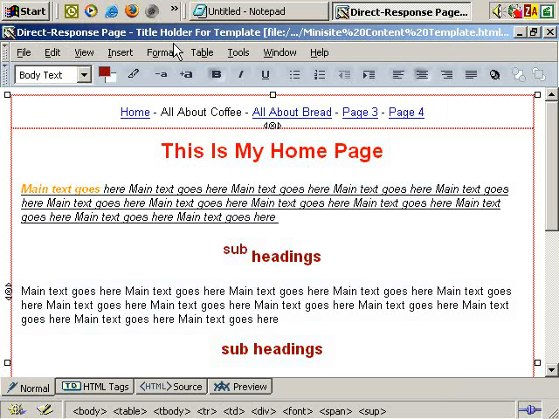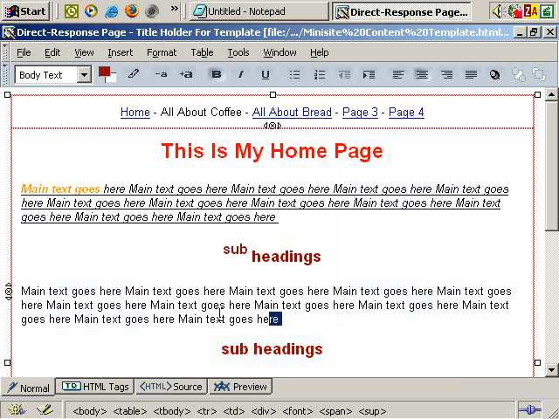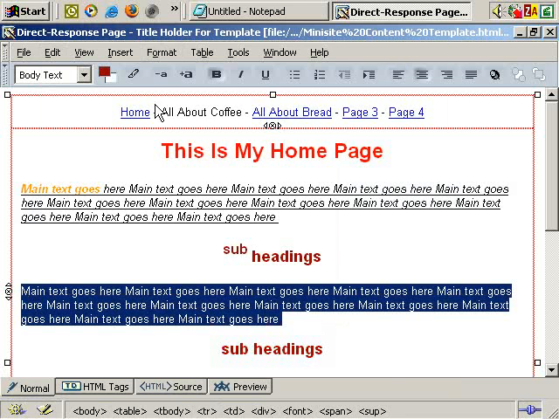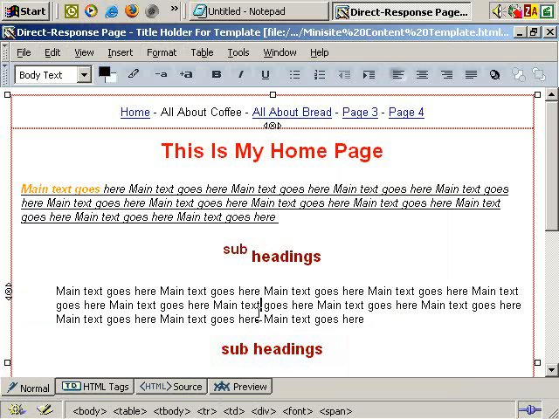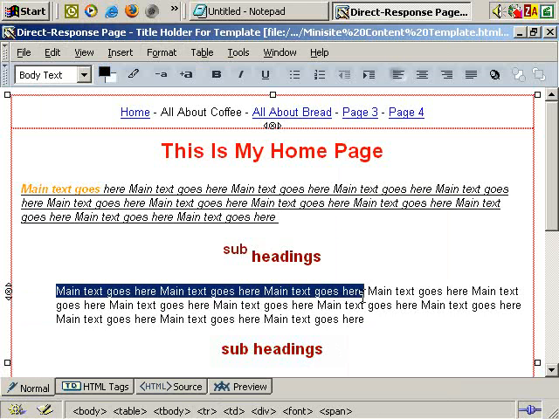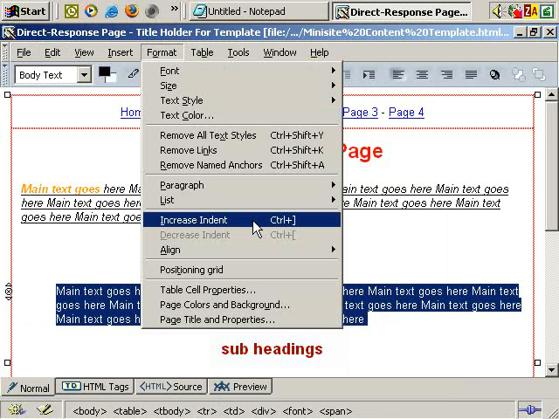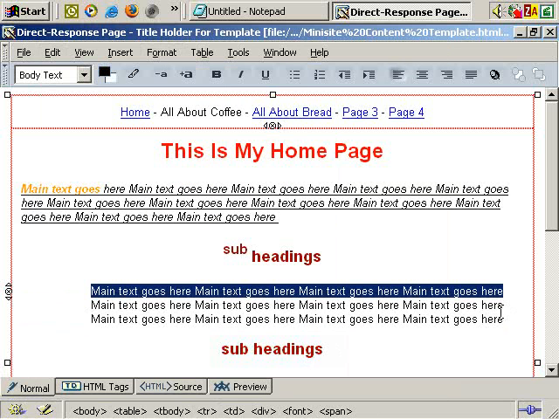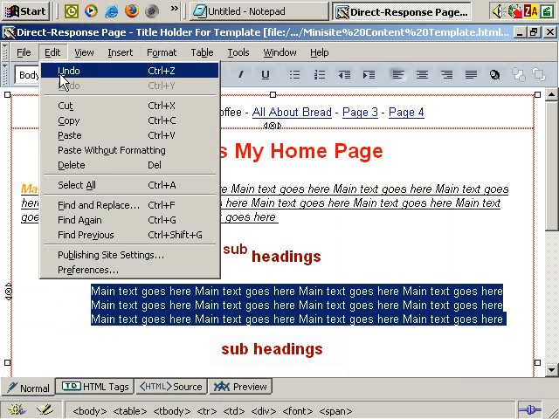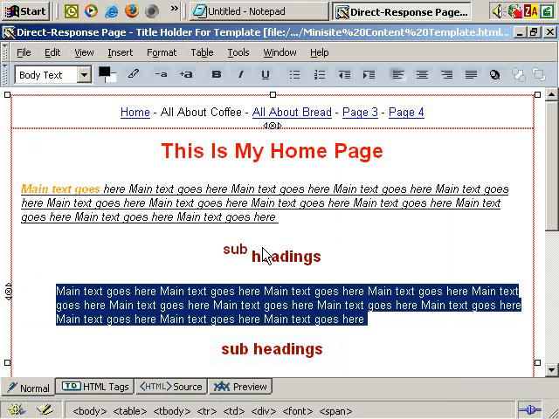Okay, just a few more formatting options. Format, and let me actually select some text. Let me select this paragraph. Format. You can indent the text, as you can see. It basically adds a left-hand margin to the text you select, and you can do it as much as you want. And you can also reverse it, either by doing Edit Undo, or Format, Decrease Indent. Okay.